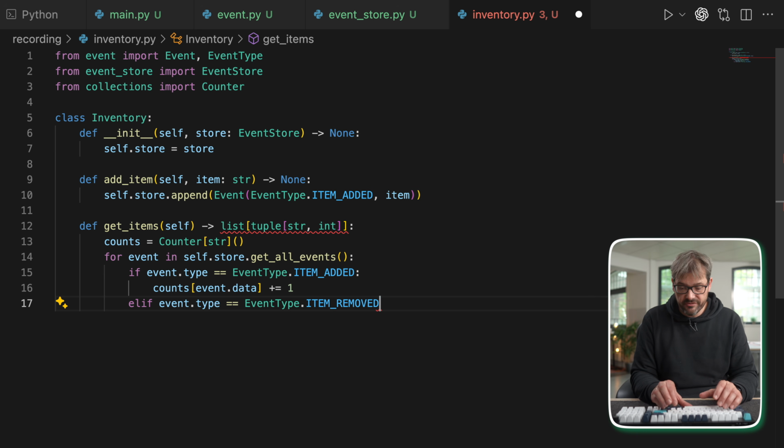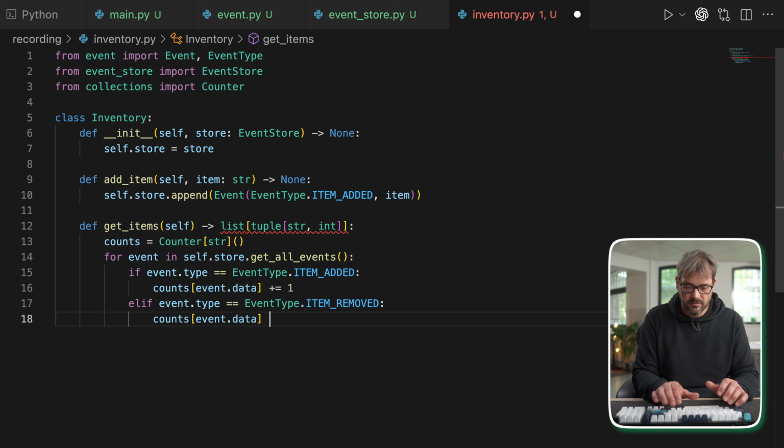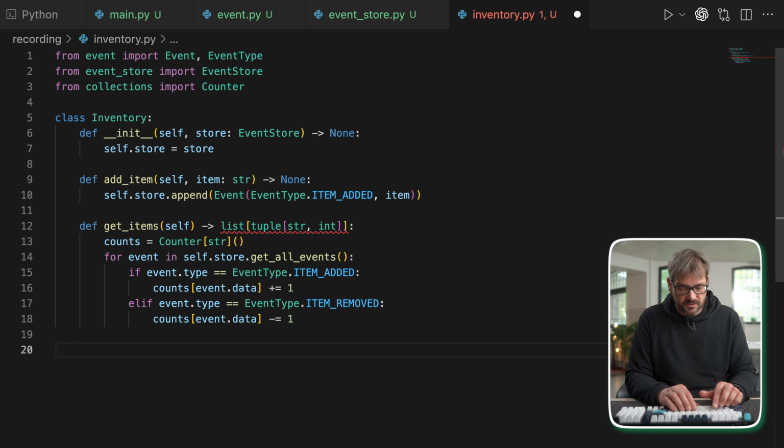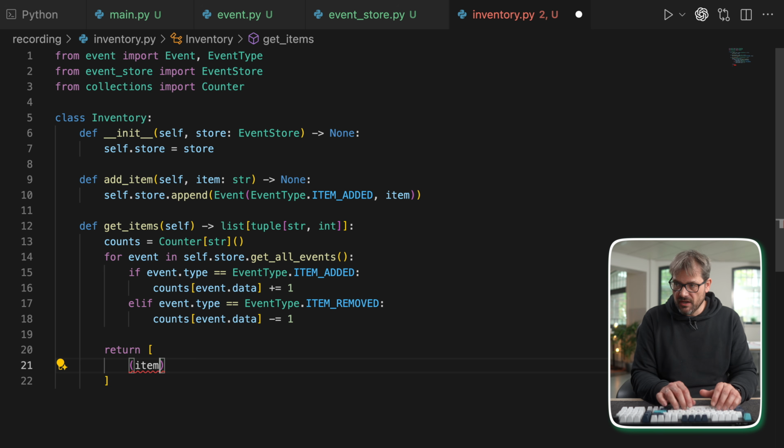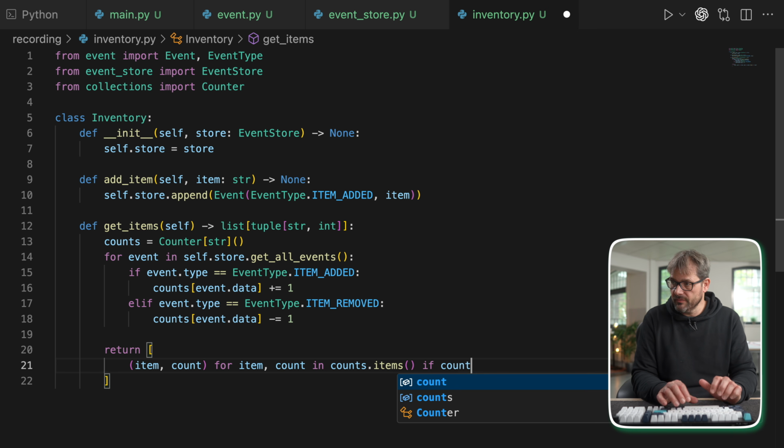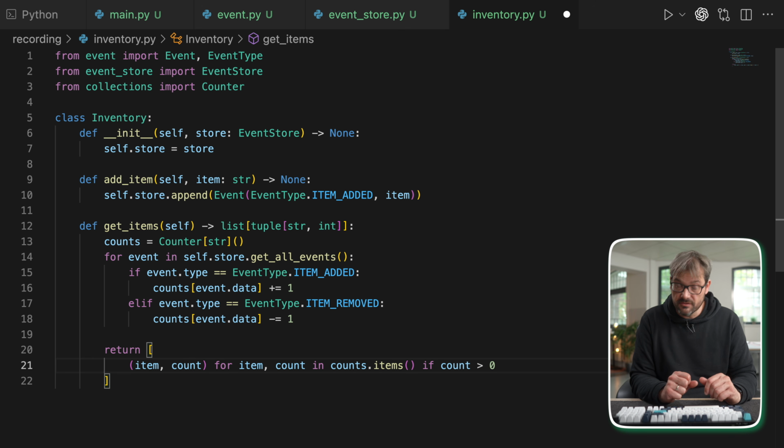If an item is removed, we subtract 1 from that particular count. And now we're going to return a comprehension, and I'm going to get the item and the count, but only if the count is larger than 0. We don't want negative things in our inventory, obviously. So that is get items. So now we have inventory, which is a very basic layer on top of our event store.